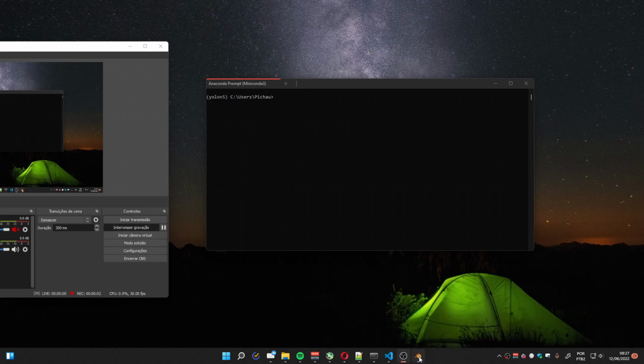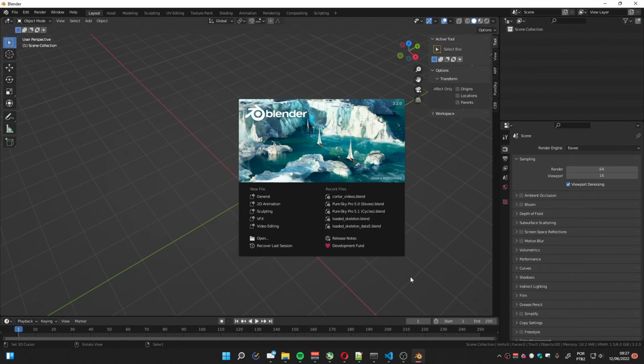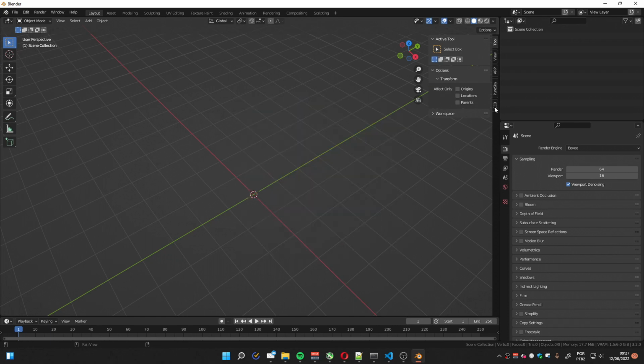Hello everyone. Now we are going to see the new update on Mocap MPP2SOS. After 7 hours of coding, I was able to release this version 0.03. We are going to test on the newest Blender release 3.2.